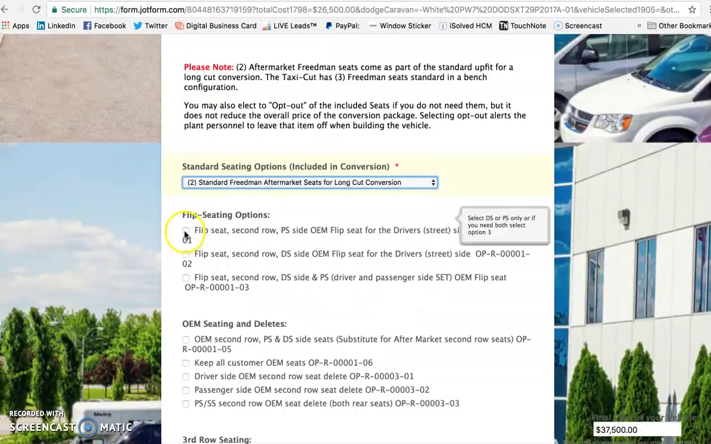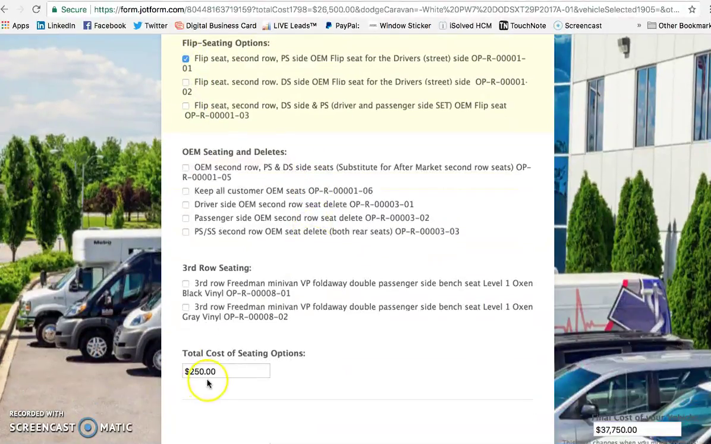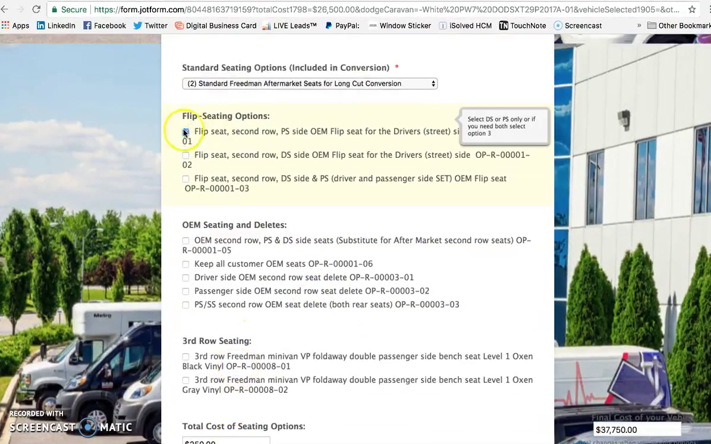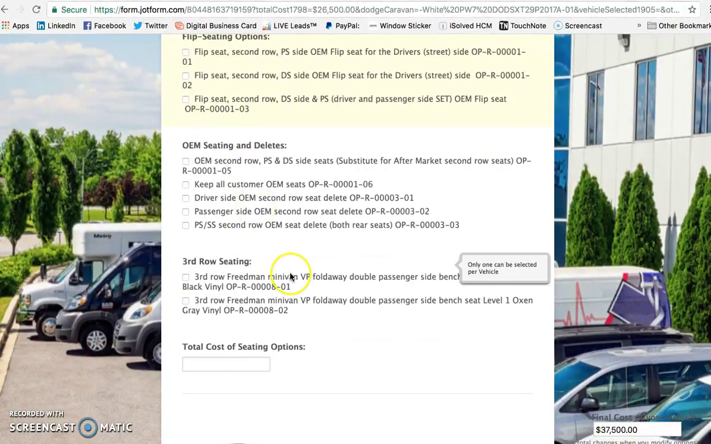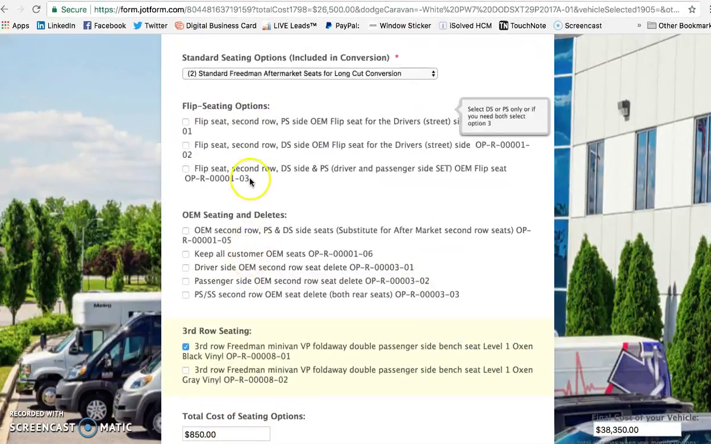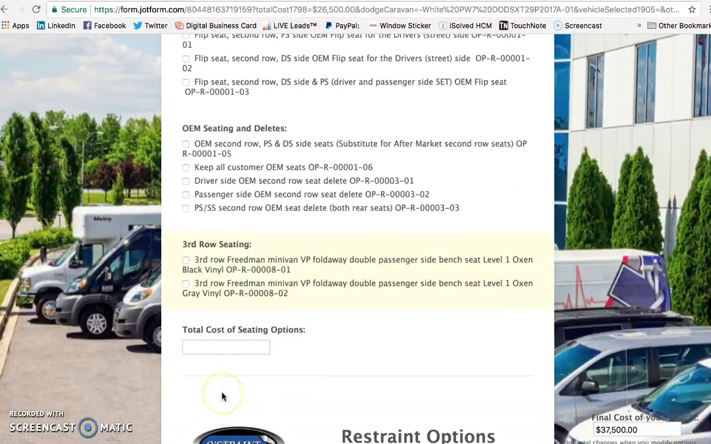So if you would like to have flip seats, you can put flip seats in by selecting this, and then you'll see it adds the additional costs. If you do not need those flip seats, you can click those off. If you wanted to add a 3rd row seat in, you can click this, and it would add the additional $850. And this whole entire time as we're adding these in, you can see that the right-hand side column is changing as we modify that price. Okay? So if you click it in and you go, wow, $38,000 is already a lot of money, I'd rather not put that 3rd row seat in, you can unselect it and move on.